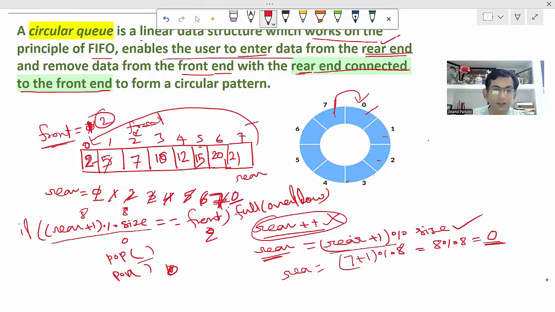Consider we are storing 35. Assume we are storing 35 here. Okay, now rear will move to the next index. Now rear was 0, now it should be 1.